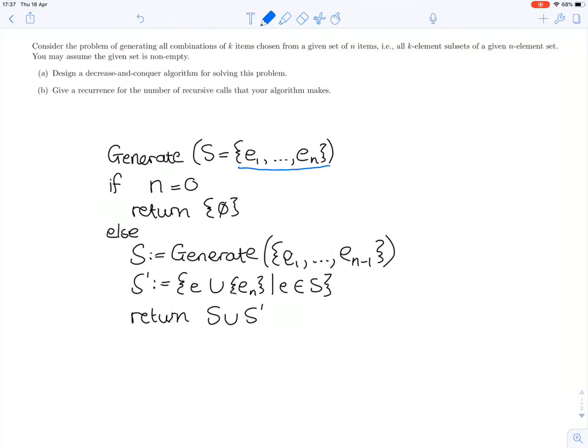So first we test for the base case. The base case here is that we've been given a set containing 0 elements. In that case, the only subset is the empty set, and so the set of all subsets is just the set containing the empty set. Okay, so that's the base case. Right, now for the recursive case. So here's the decrease and conquer part.